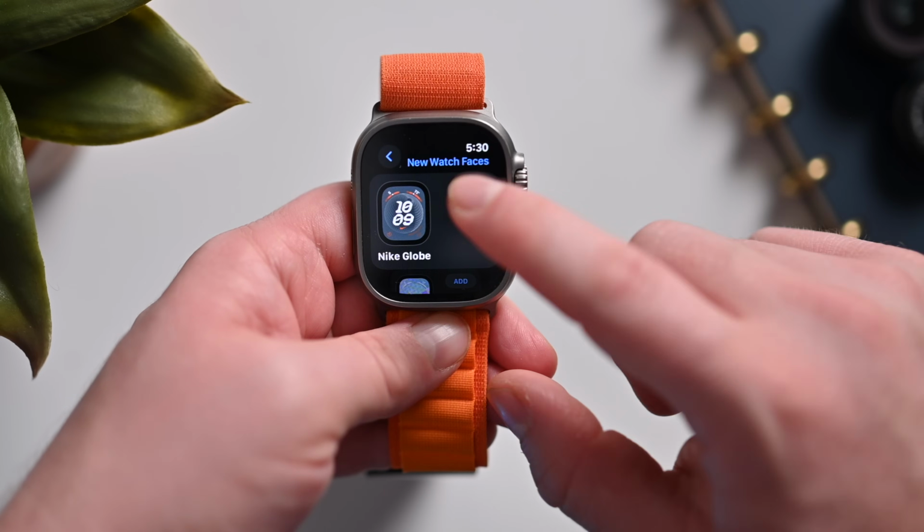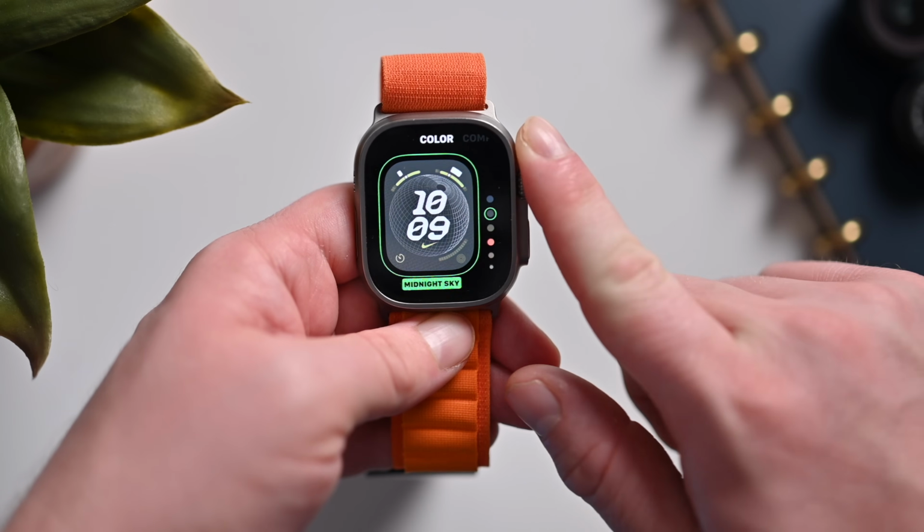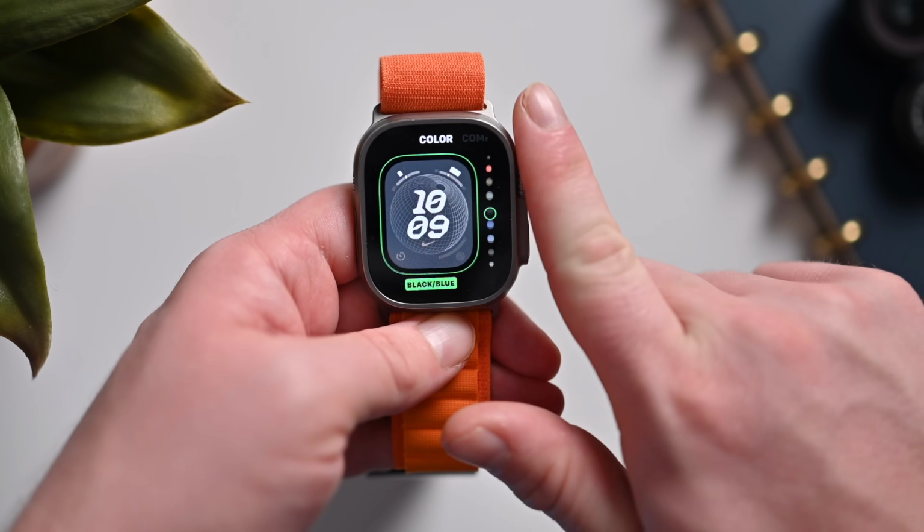Finally, Apple has the Nike Globe watch face. You can go ahead and add this face in here, look at it. So a few different color options, a lot of the Nike colors here towards the top.